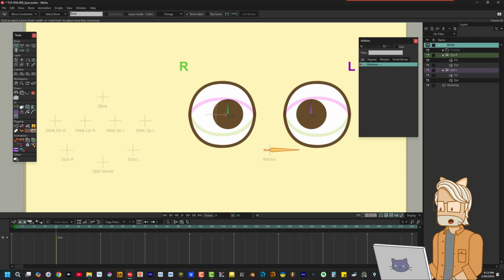I want to create a set of Smart Bone dials for each eye, so I'll be going through the steps twice. For the right eye, I'll go through the steps slowly and explain what I'm doing. Then, for the left eye, I'll repeat the steps quickly with minimal commentary. Ready? Let's go! Make sure the playhead is on frame 0.